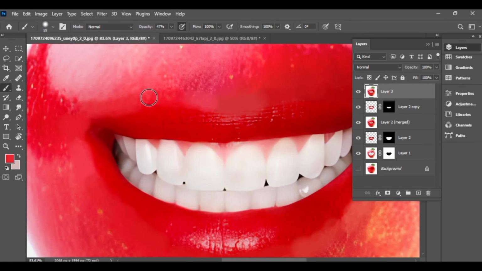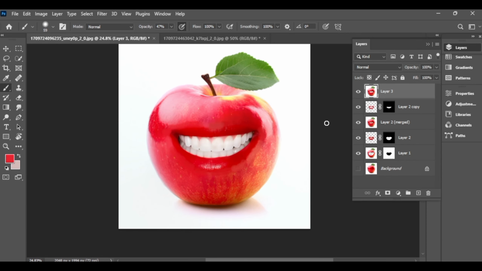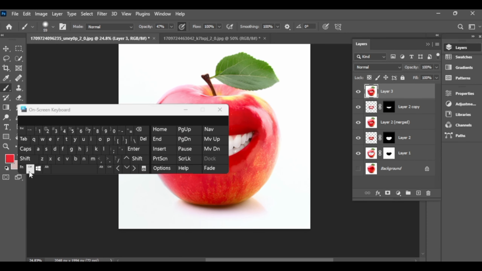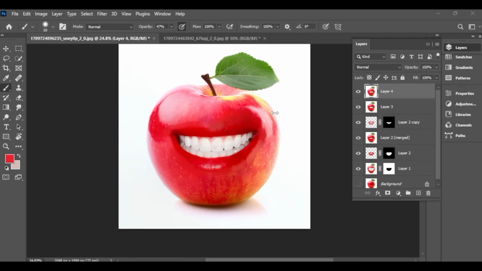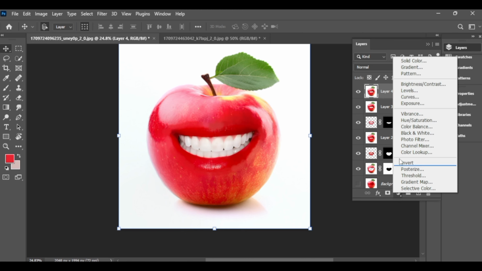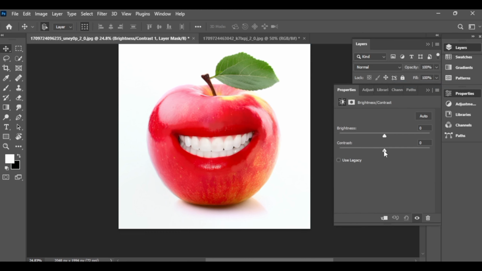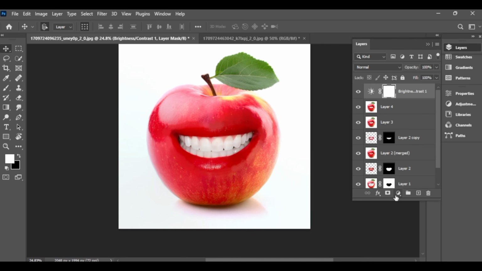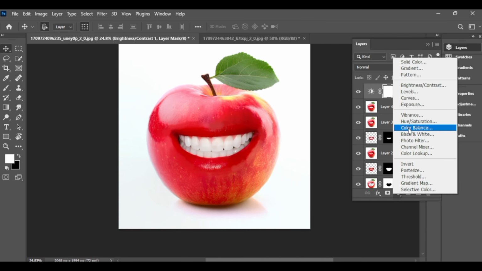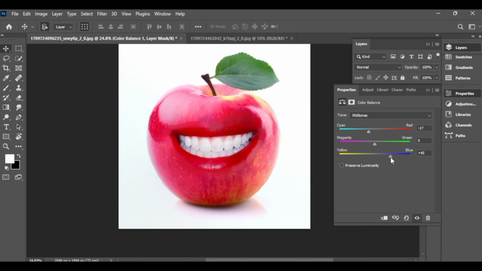After that, again create a layer of the entire layer. For this, press keyboard shortcut Ctrl plus Shift plus Alt plus E. Then adjustment, brightness, contrast, you fix them according to your picture. And again adjustment, color balance, again you fix them according to your picture.